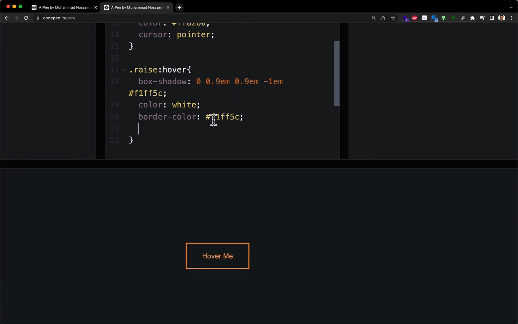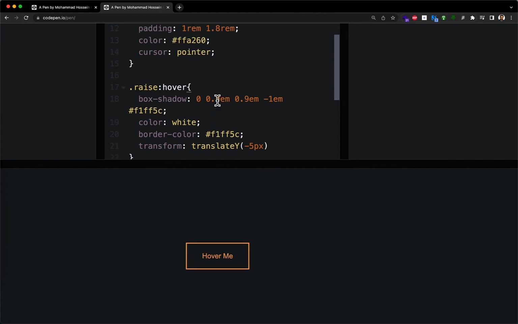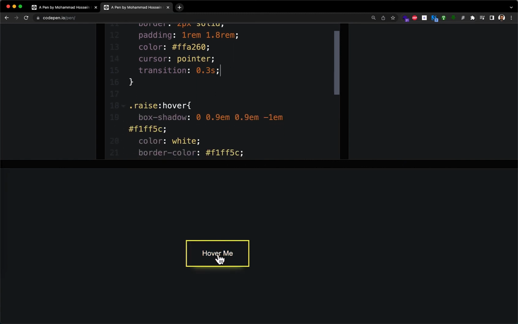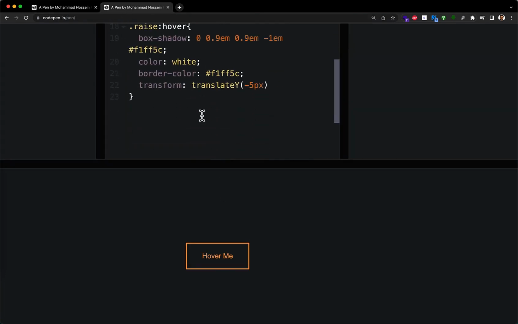Okay, and then we want to rise the button after we hover it. So we want it to transform and translate Y in maybe 5 pixels. So it's vice versa, -5 pixels. Let me see, it's too much, and we need also transition, maybe 0.3 seconds. I usually use 0.3 seconds. Okay, yeah, as you can see, I don't think anything else should be added.